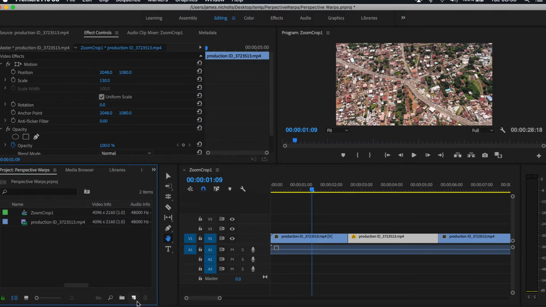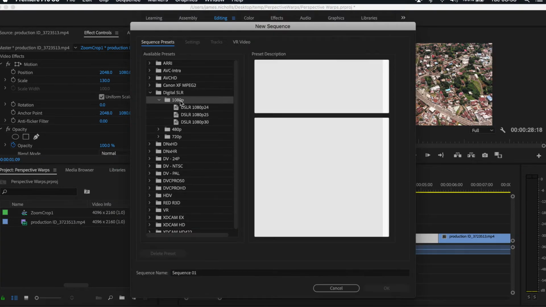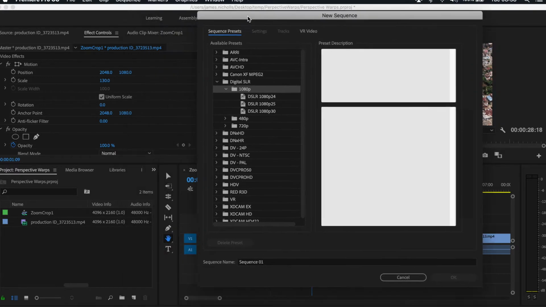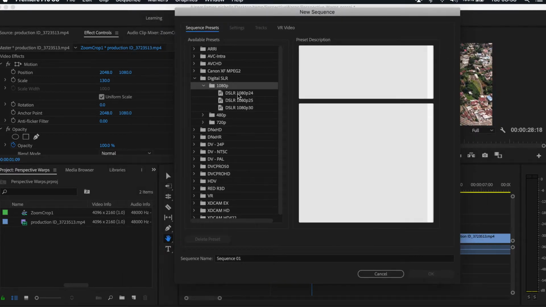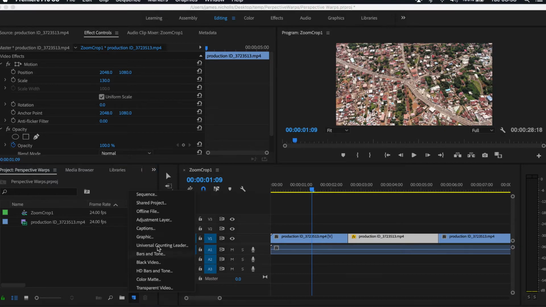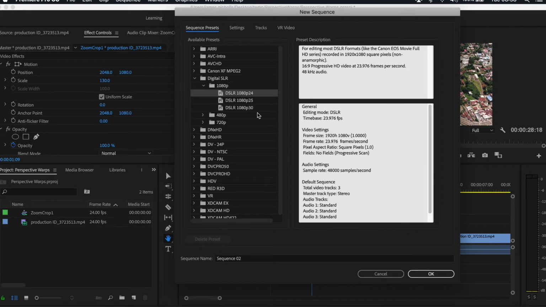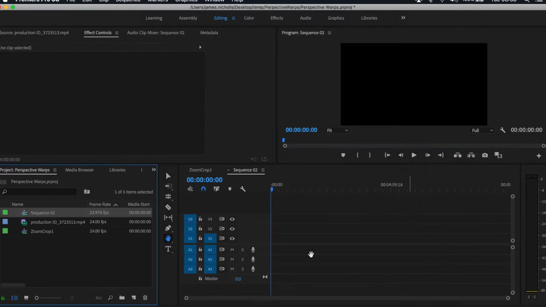We want a new sequence. I like to do it that way. And we want it to be 1080p. The footage is progressive footage, and it's 24 frames a second, which we know, just in case we're not sure, it tells us in here that the footage is 24 frames per second. So let's make a new sequence, digital SLR, 1080p, 1080p 24. Hit OK, and we'll call this one ZoomCrop No Pixelation, which is a long title.